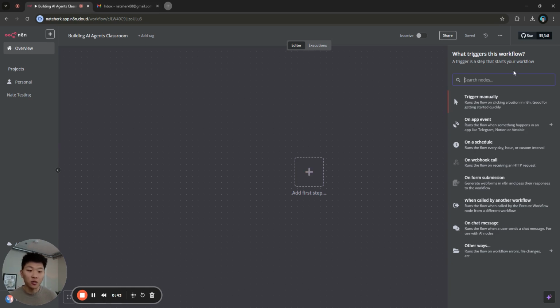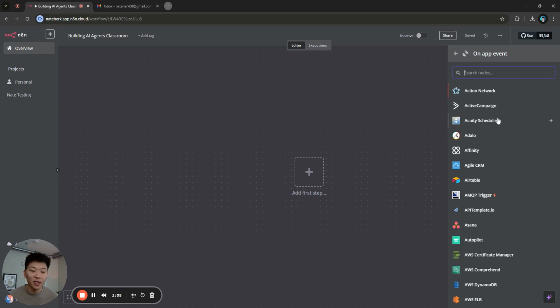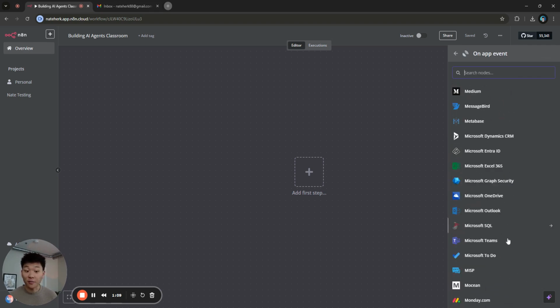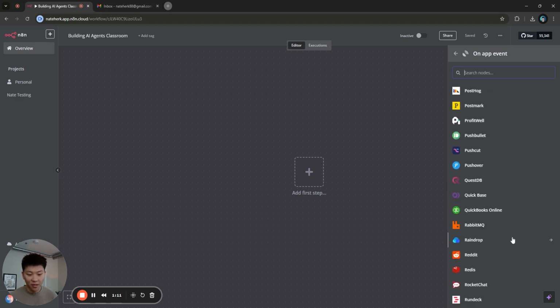A trigger is a step that starts your workflow. There's a ton of different ways that we can have triggers. So let's quickly talk about a few things. We've got a manual trigger. We can have things happen on event. And sorry, a manual trigger just means there's literally going to be a button that says test workflow, trigger the workflow. We can have certain things happen in events. So run the flow when something happens in an app like Telegram, Notion, or Airtable. As you can see, we click into here and there's just a ton of different integrations, which is one of the things about why N8N is so great. Look how many things we have that are easily integrated.